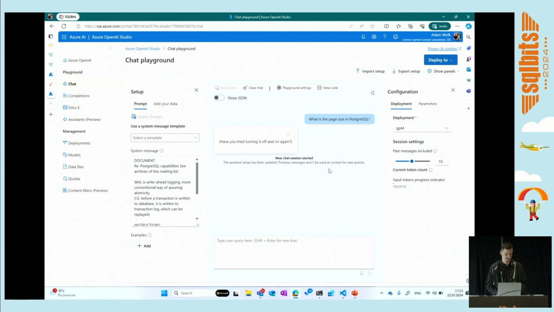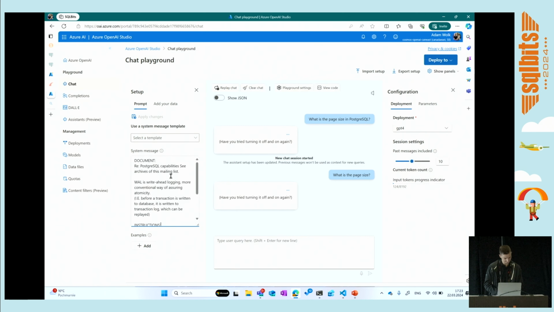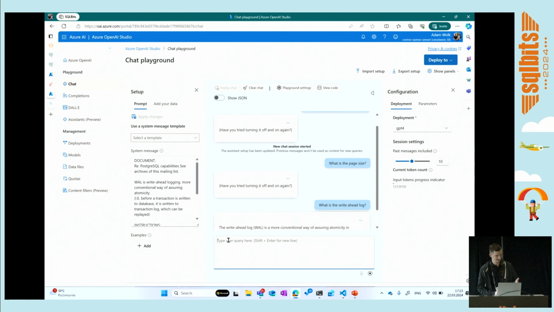So what it did is it started a new chat session. I'm going to ask the same question: what is the page size? I don't need to say in PostgreSQL because it should know from the document, and it failed completely. So that's, I guess, an unpredictable result. Oh, sorry, it failed because I provided the wrong content. So this one tells me what is the write ahead log. And it knows what the write ahead log is because that is in the document.